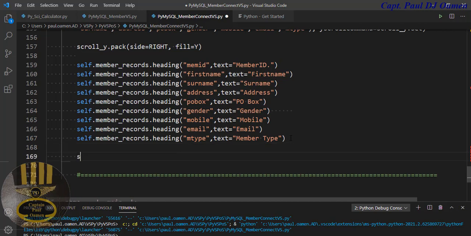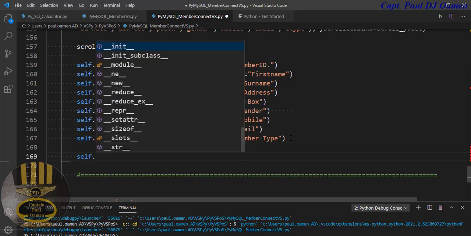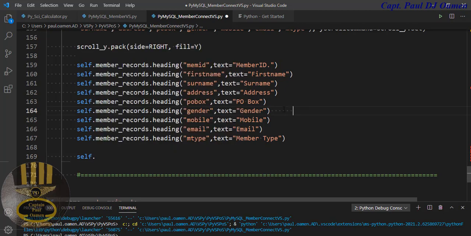Now let's round up this heading. So I'm going to say member. Let's copy that. Paste that in there. Member, and I would like it to show the headings equals heading. There.